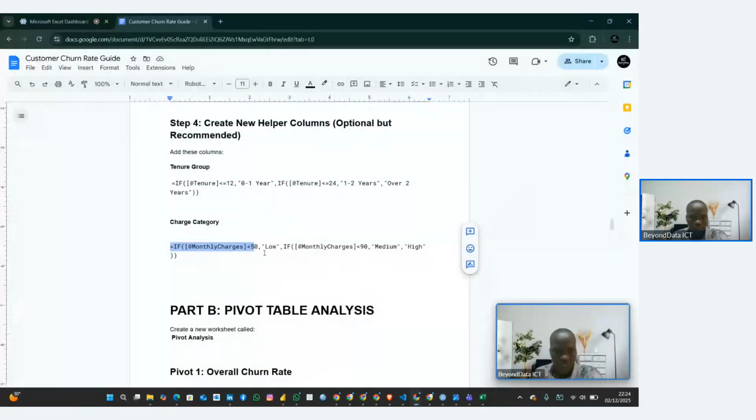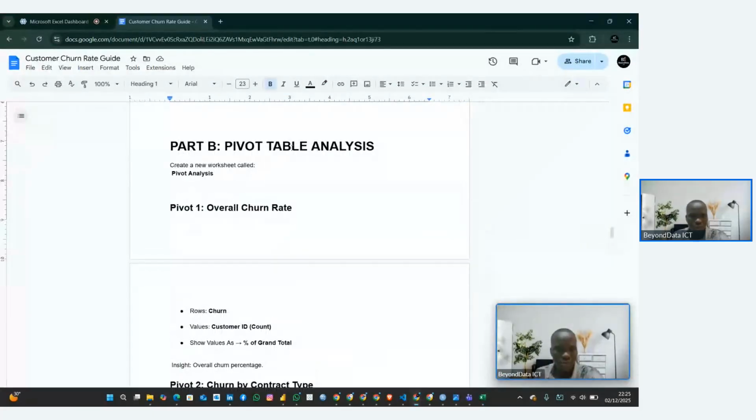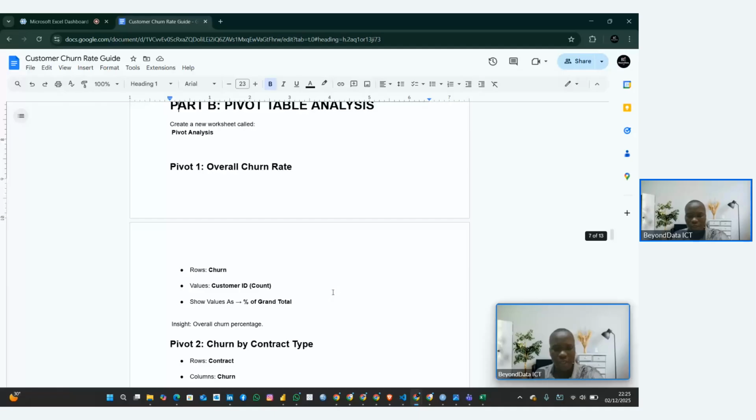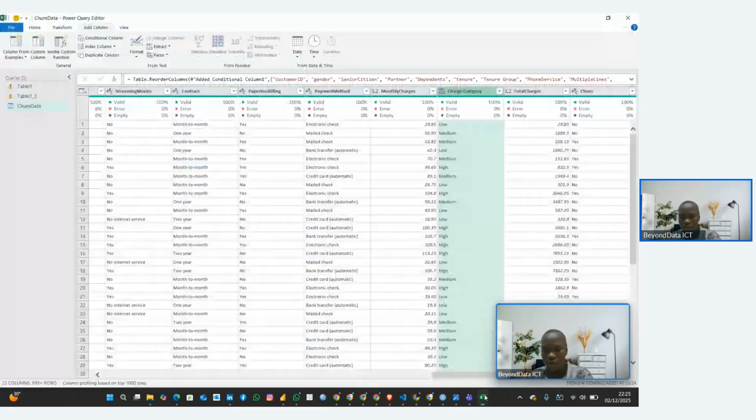And then we go to part B, which will now be focusing on the pivot tables. So we're going to create multiple pivot tables from this particular data so that we can generate insights from our data. Okay, so the first pivot table we're going to create is the overall churn rate.